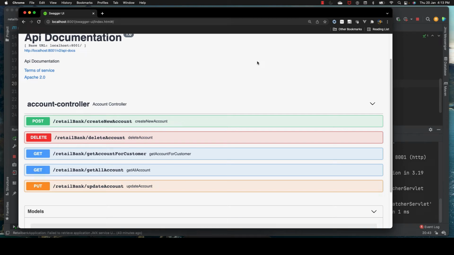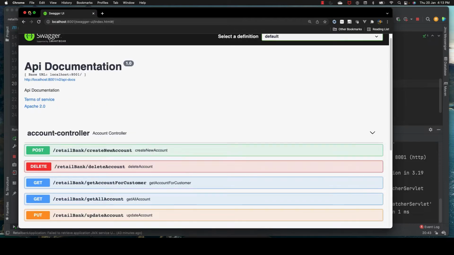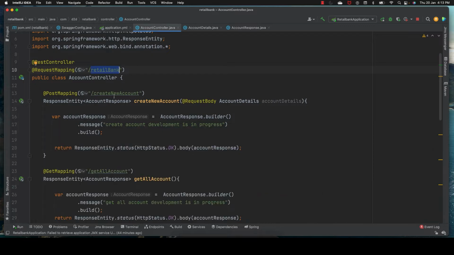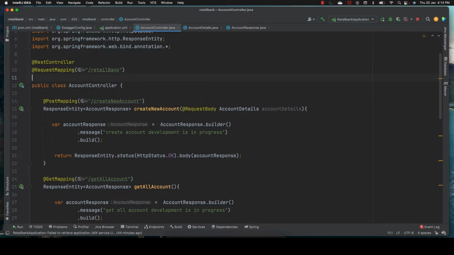In the previous session, we implemented the Swagger documentation and got the default Swagger documentation. In this session, we shall add some meaningful information to our Swagger documentation. For that, we need to go to our controller, and here we will add meaningful documentation using some Swagger annotations. So first we will do a Tag annotation.